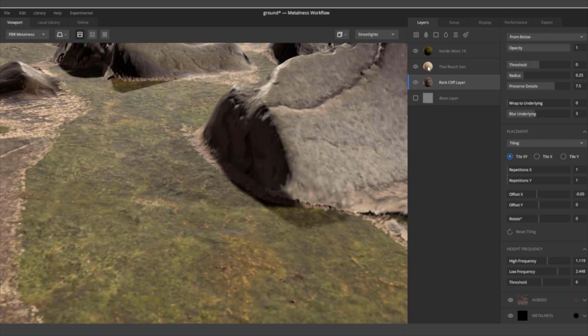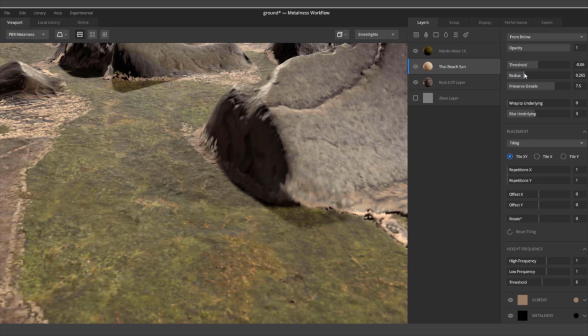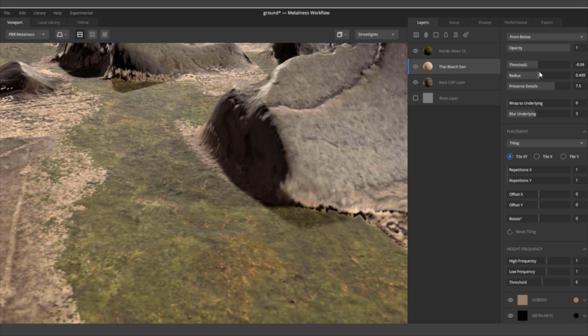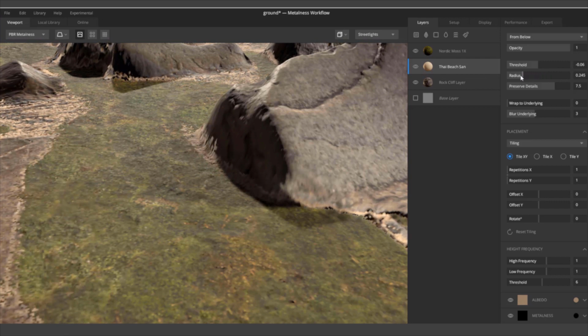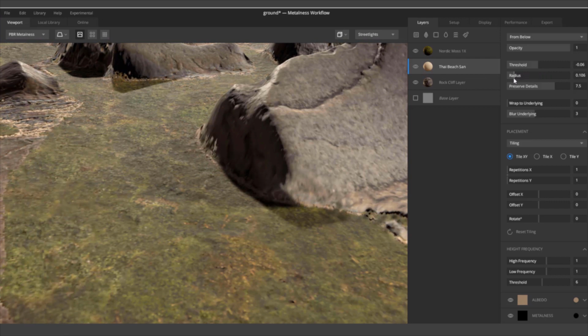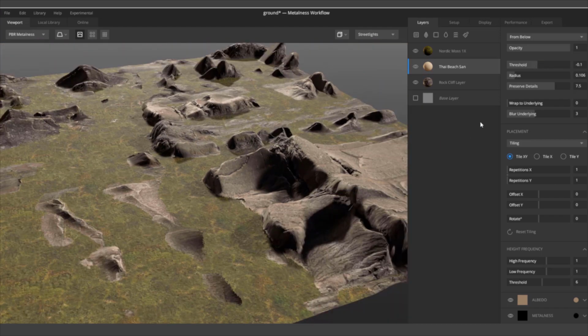If we go back to the Thai beach sand, and then we can change its radius, we'll see that as we increase it, it kind of climbs up the rocks. I want to bring it back down so it's not quite so aggressive up the rocks. I still want to be able to see it on the edges, but I don't want it to be too aggressive. All right, now I'm changing my threshold. All right, that looks pretty good. I'm gonna change the threshold down just a little more. I want to see a little more of the sand.